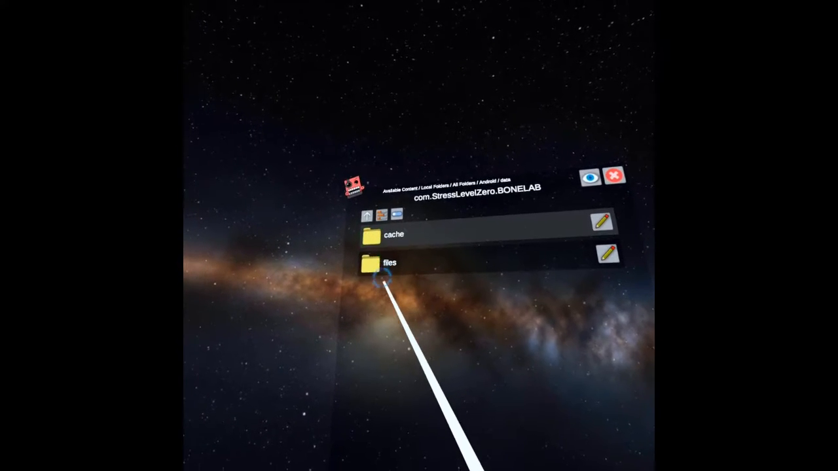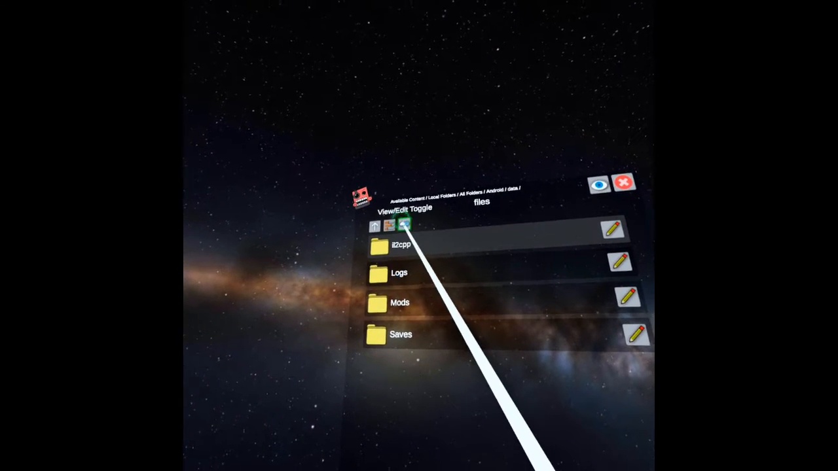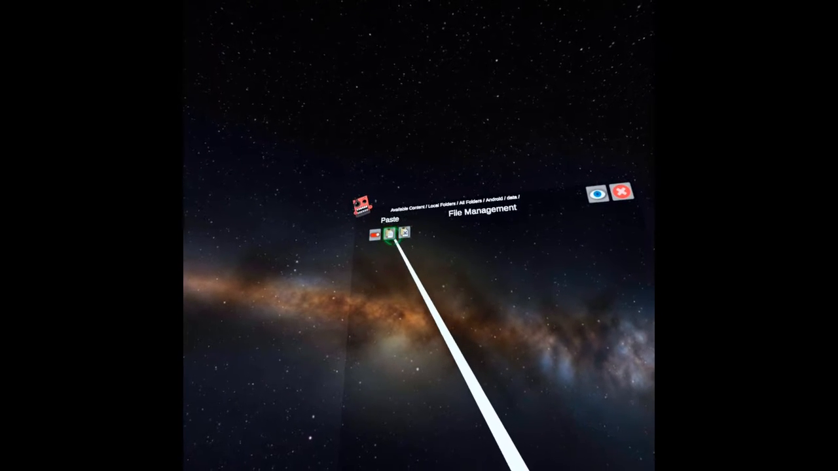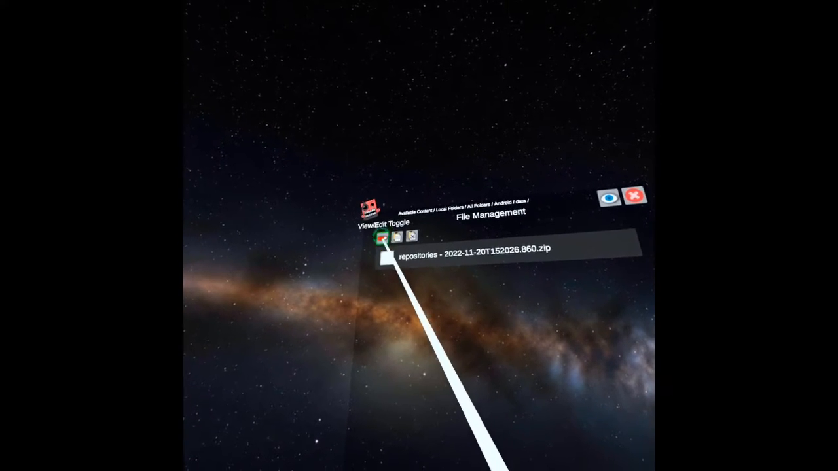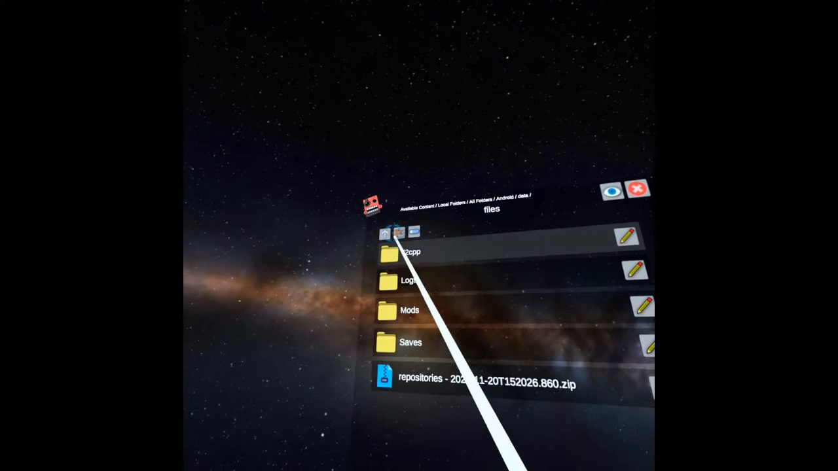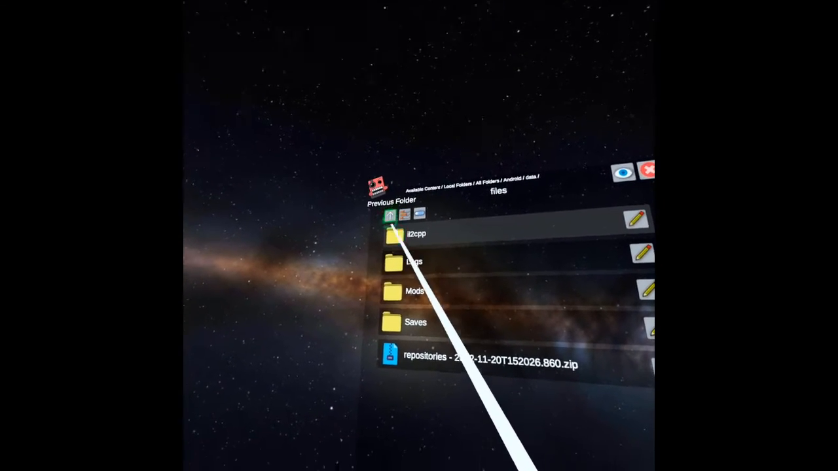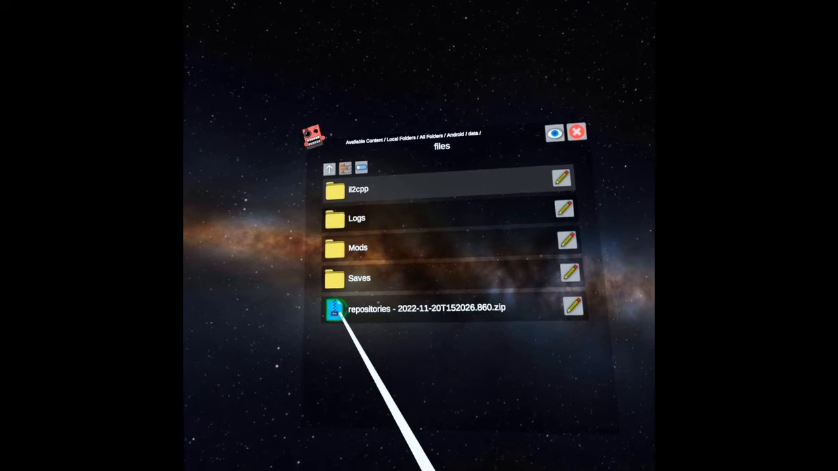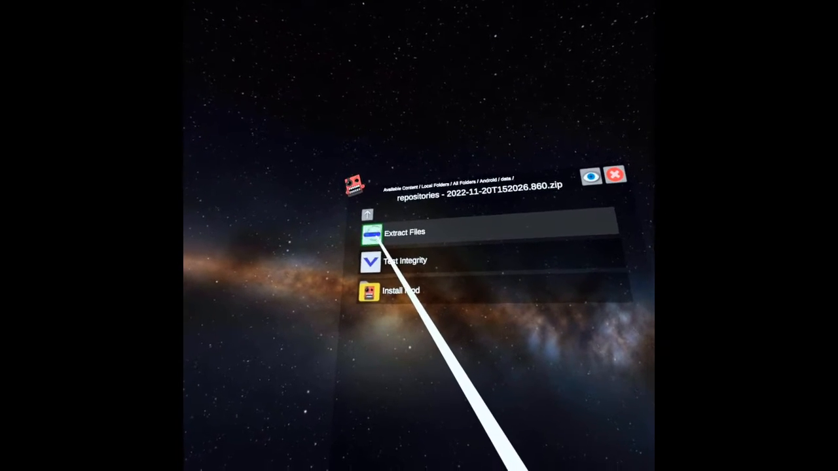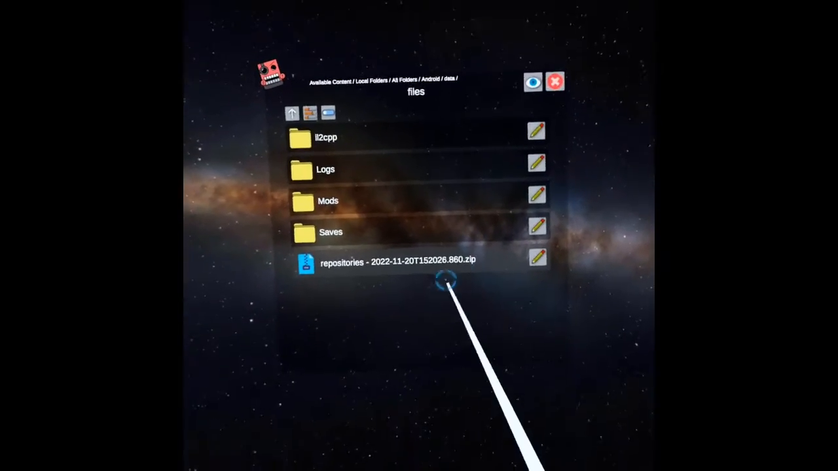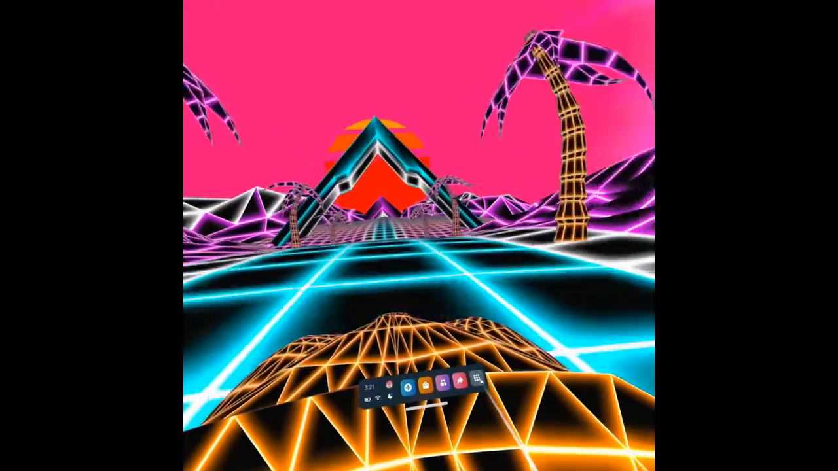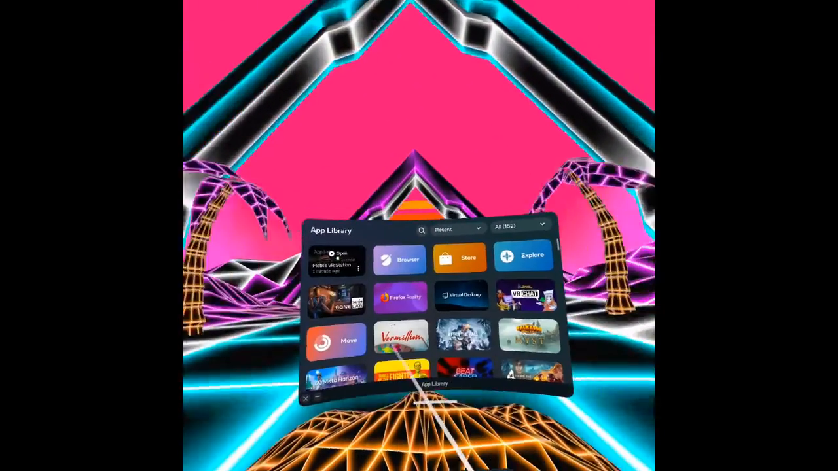com.StressLevelZero.BONELAB. Go into Files. Now you're going to hit the View Edit toggle again. You're going to paste, finished, and then you're going to hit the View Edit toggle to go back here. You're going to click on Repositories, and then you're going to choose Extract Files. And then you're going to hit OK. Now that you've done that, all you have to do is load up BONELAB. So we load up BONELAB.